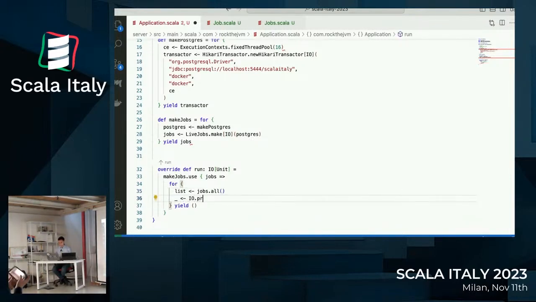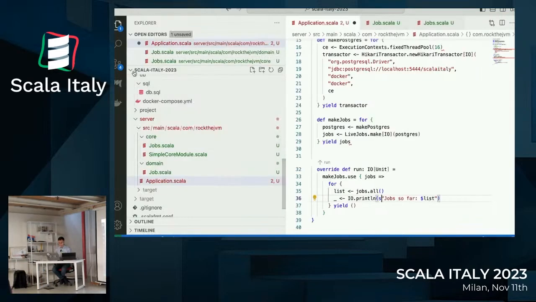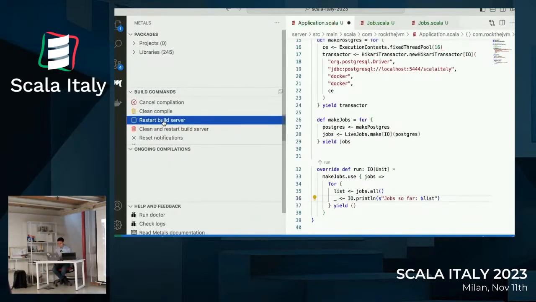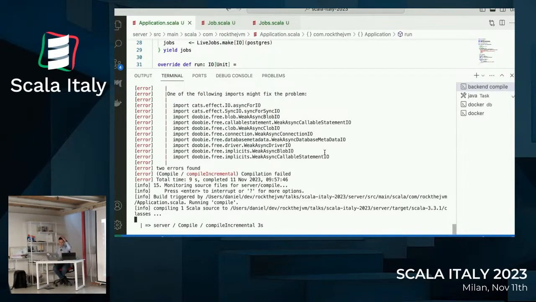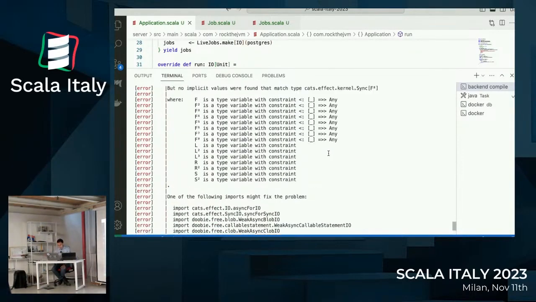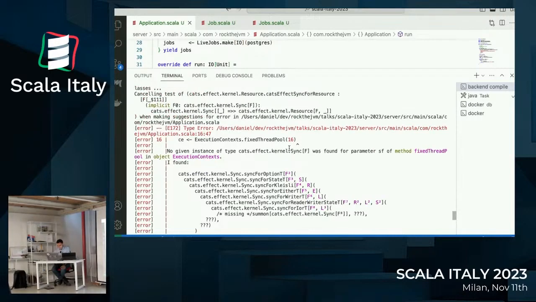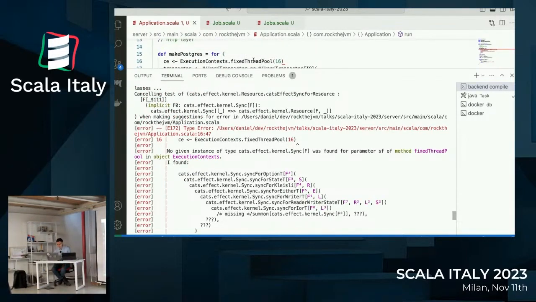Then I'm going to have a print line for that. So I'm going to have IO println, let's say jobs so far. And then I'm going to inject the list inside. Come on. Am I typing too fast for you? Restart. Okay, yield unit, and that should do the trick. Let's see. Now we're waiting for the compiler. Okay. What else? We have fixed thread pool, sync F. I'm going to have fixed thread pool.